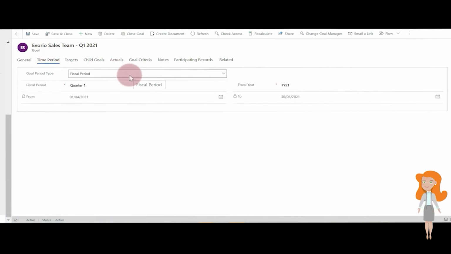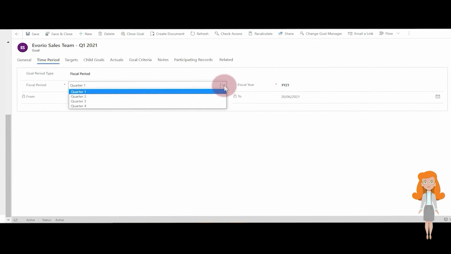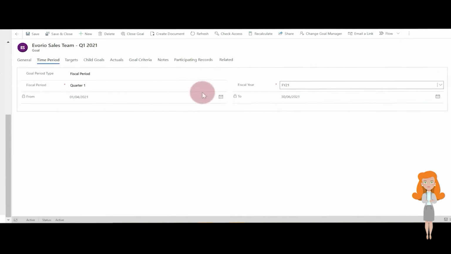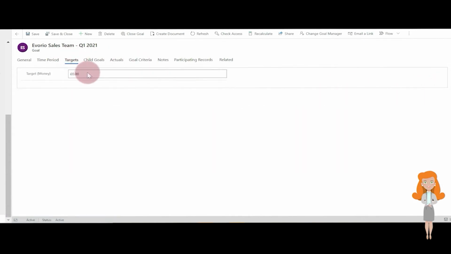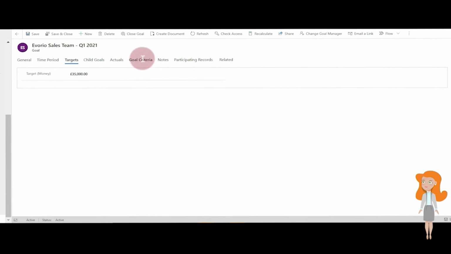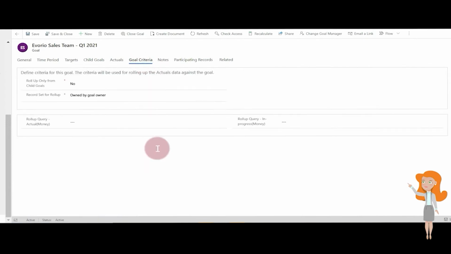Once saved, you can move on to defining the time period over which you want to monitor this goal. It will default to fiscal period and use the fiscal settings determined in your CRM setup, but you can switch this to a custom period and set a start and end date if required. In this case, I will be choosing the fiscal period, setting the fiscal quarter, and determining the financial year. Then, crucially, set a target which gives context to your goal. And we'll move on to setting the criteria and system entities which will contribute to meeting that target.